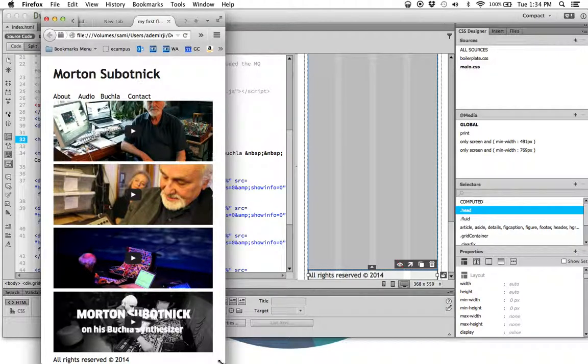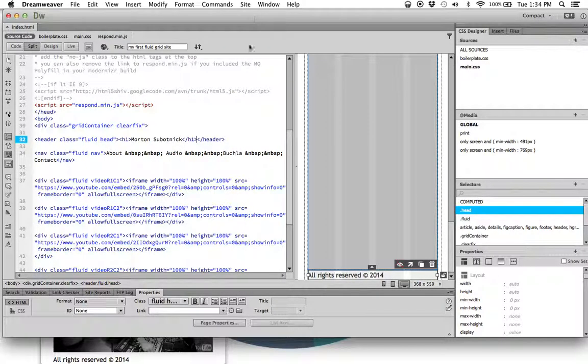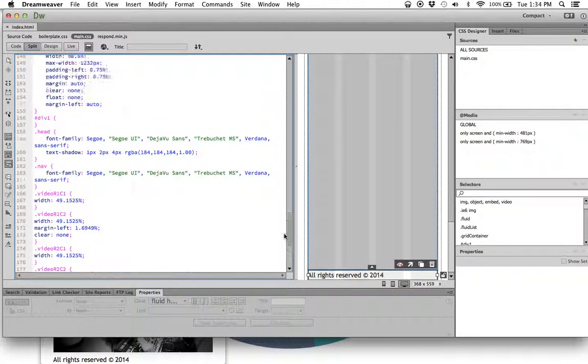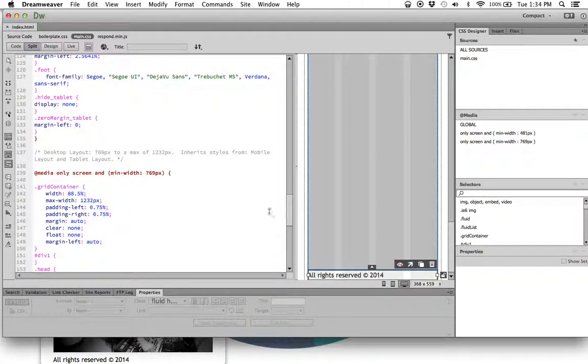Okay, so that's what I want you to do today. One quick thing I want to show you. In the main CSS, the way that this is organized, you'll see this is all the code that's been written for us based on this media query. And this bottom one here is saying if the screen size is greater than 769 pixels, that's the desktop one.